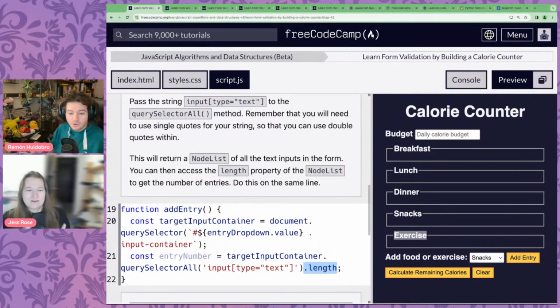No. Think of it as there being a number of inputs. There's going to be a number of input elements inside each of these containers, one per entry. So what we're doing here is saying, go get me all of the input elements and just tell me how many there are. Okay, I don't love it, but we can keep going.